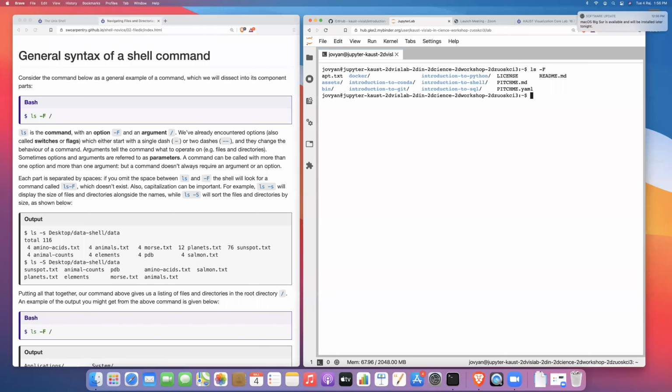But if you were to provide a path, and if you recall that we said a single trailing forward slash represents the root of the file system, if we pass that in as an argument, then the output will be different. So what we'll see instead is the directories that are in the root directory of the whole file system.